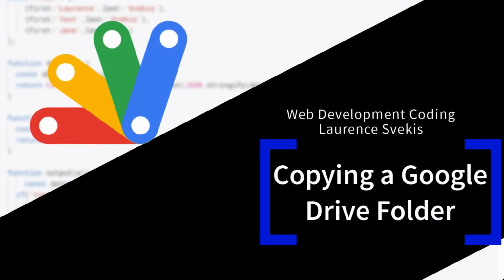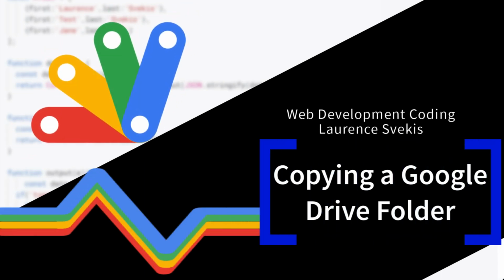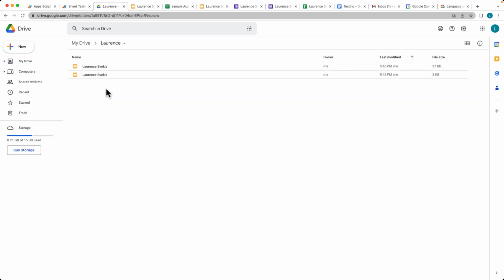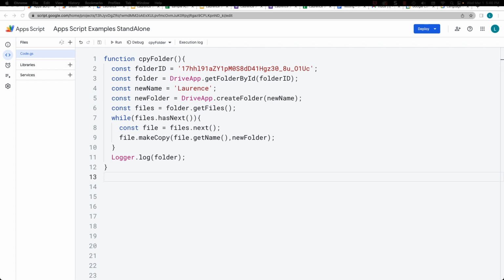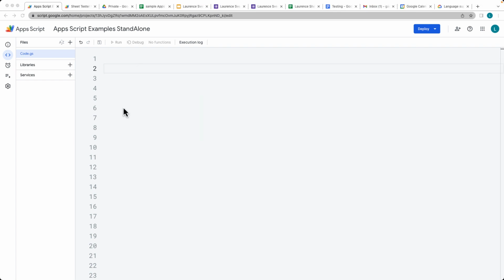This lesson, we are going to be copying files from an existing folder into a new folder. So it's going to duplicate all of the files and create a brand new folder. So go ahead and open up your script editor, and we're going to create a function. And this function is going to copy a folder from one location to another on the drive.